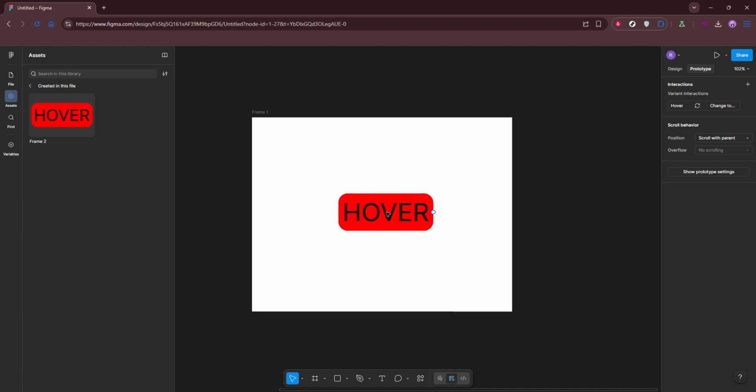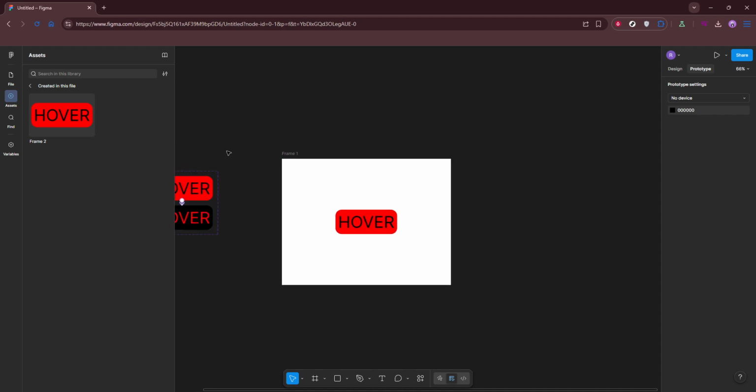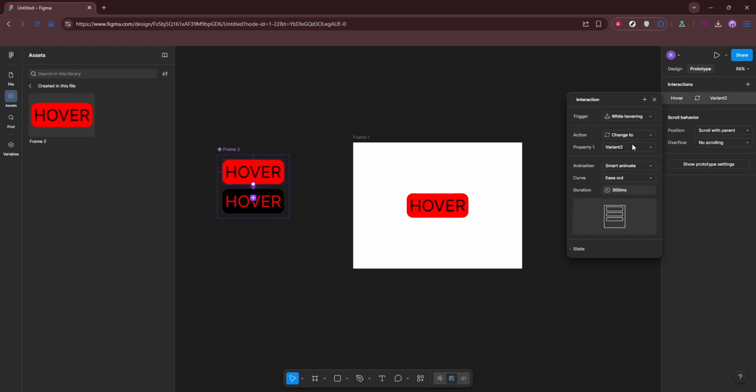Switch to prototype mode while still inside the component set. From the default state, add an interaction to the hover state using the while hovering trigger. Set the action to change to, choose the hover variant, and enable Smart Animate with a quick ease around 150 to 200 milliseconds for a smooth transition.